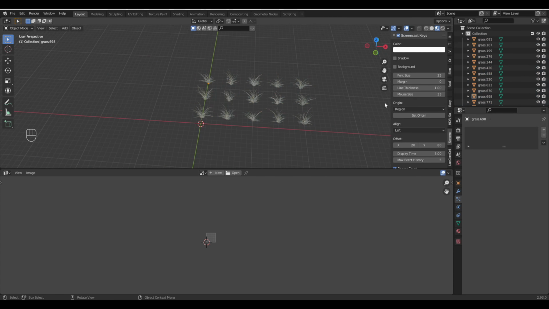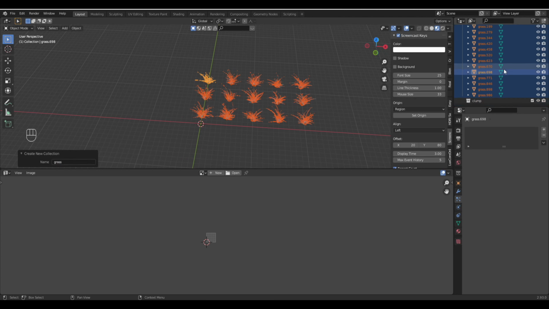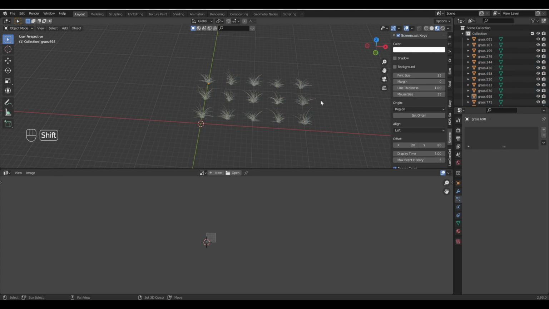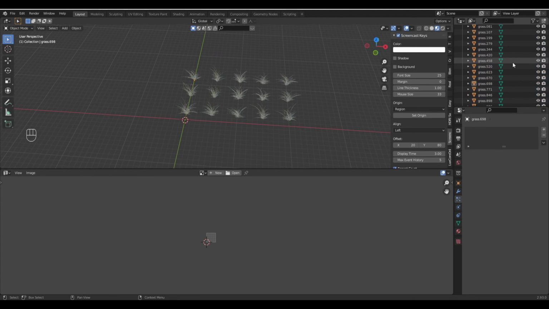Amazing, all done. Let's make a group of it. Select everything, press M. In this case, I pressed Ctrl J. You can make it both ways. Ctrl J or M, new collection, okay? And name it. I named it my grass.